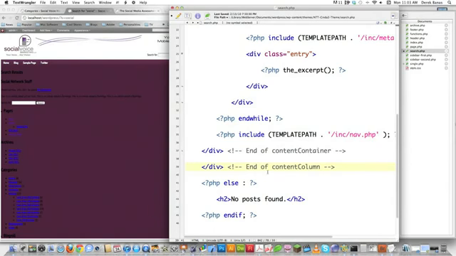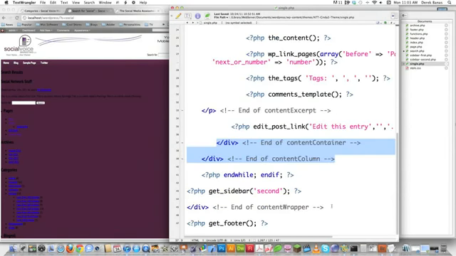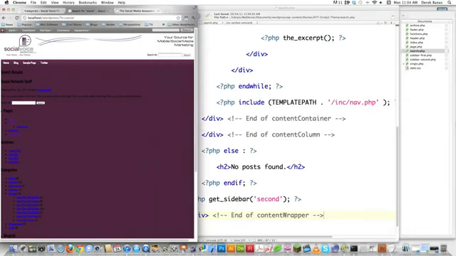Then I'm going to have to get my right sidebar like I did previously, and then end content container like we did before. So how I get my second sidebar is type in second inside of there. And then I have to end the content wrapper. So let's just copy this right before footer. Now let's do a search.